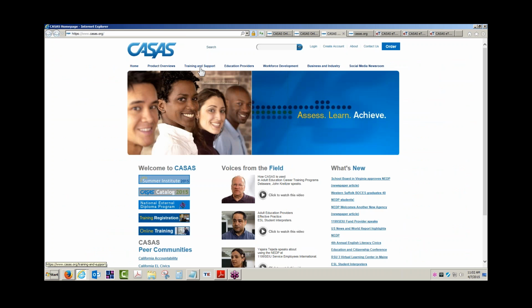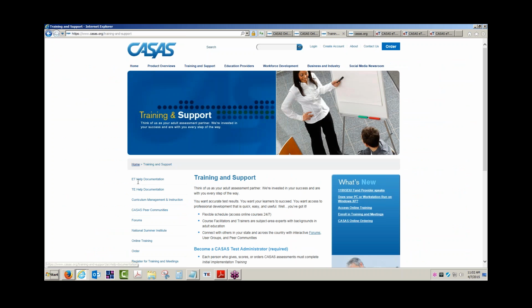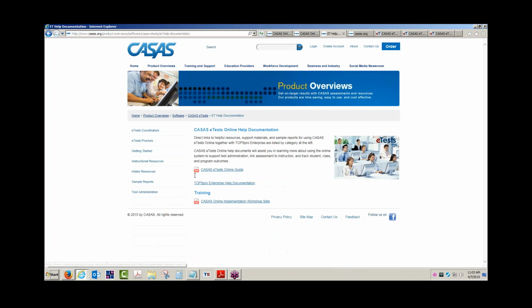Online help documentation is available on our website under Training and Support. ET for eTest help documentation and TE for TOPS Pro Enterprise help documentation. TOPS Pro Enterprise, as many of you have come to know, is the data management application of the online system, whereas eTest Online is solely for the purpose of administering CASAS web-based tests. You will want to be sure and bookmark these as your electronic go-to resources, particularly the CASAS eTest Online Guide, which provides the information covered in these workshops.